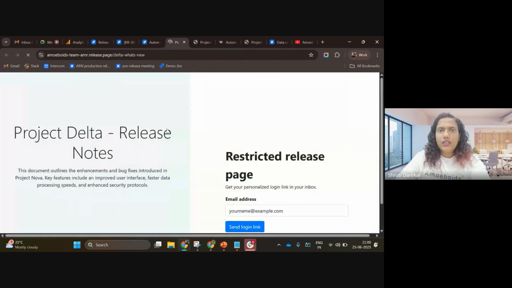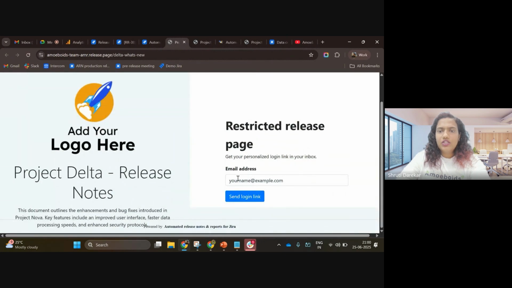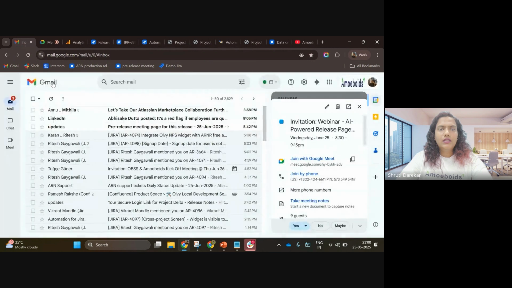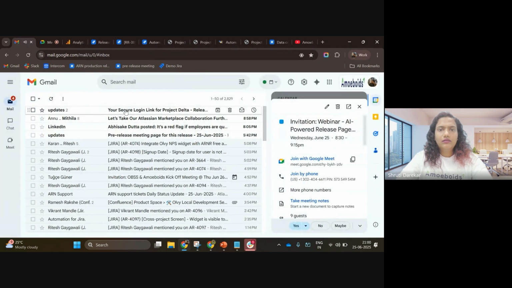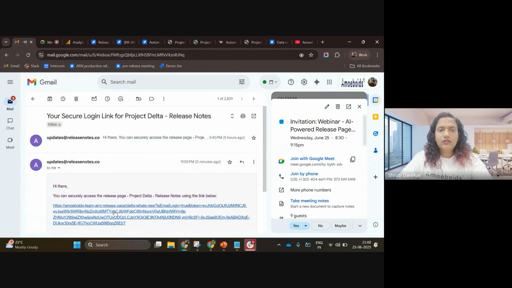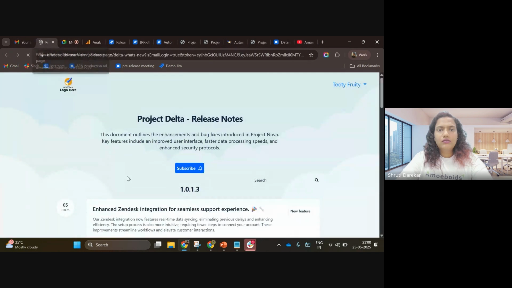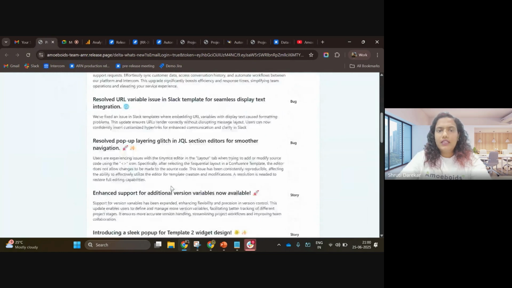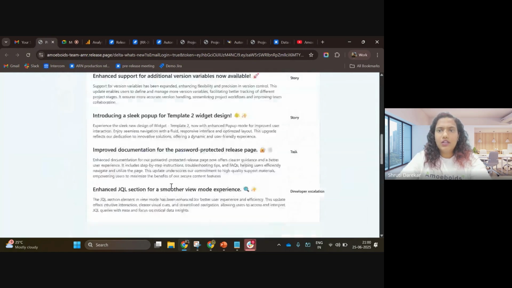And let me just quickly show you the restricted release page, as I said. So here I have restricted our own domain. So only if I'm entering my company email, this release page will work. So login link has been sent. Got my secure link. And if I click on this page, here is my release page. So this was our release page 2.